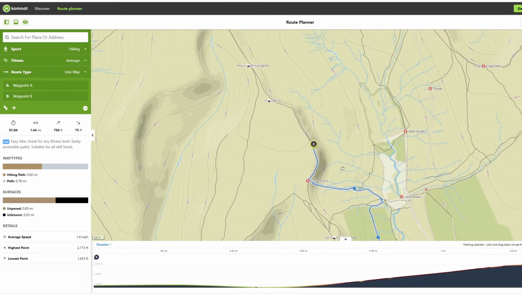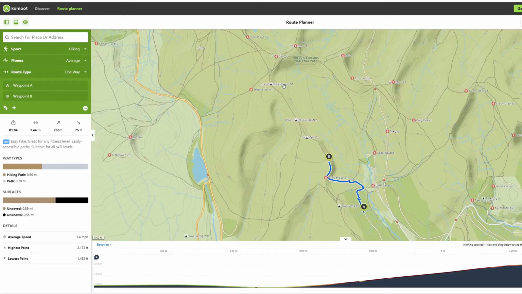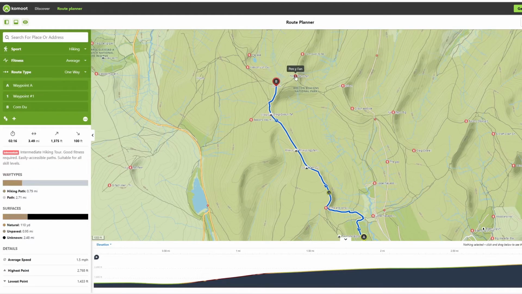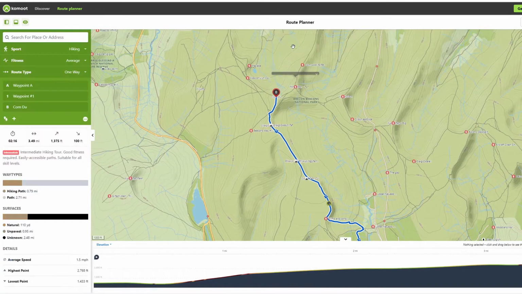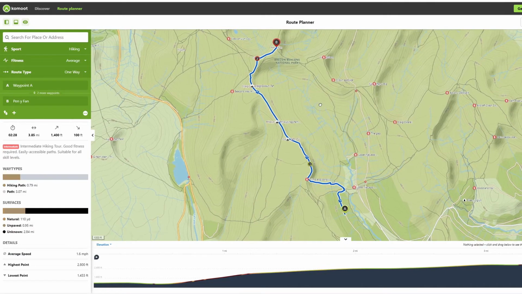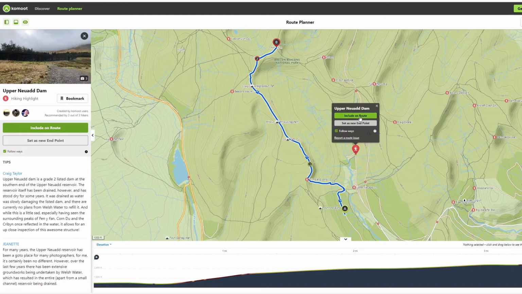Moving on, we're going to put another waypoint. I'm going to include somebody else's point of interest as a waypoint, so we're going to include that, and it starts to build up your route for you. Okay, and then we're going to add this waypoint, and if I include that on the route, something should happen.